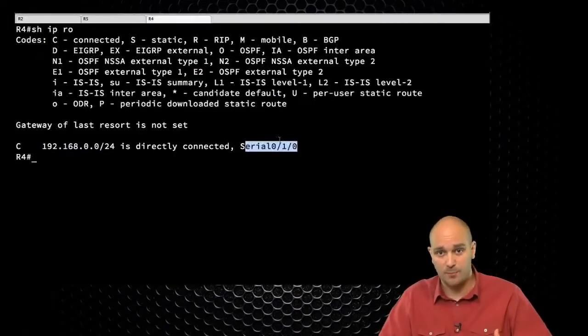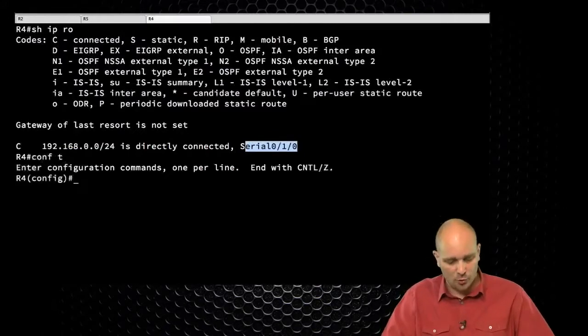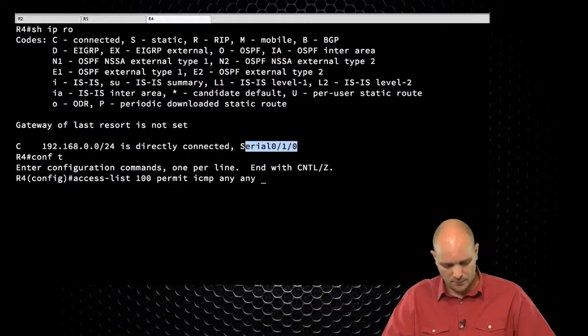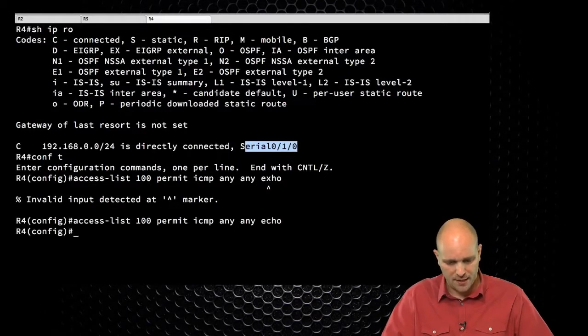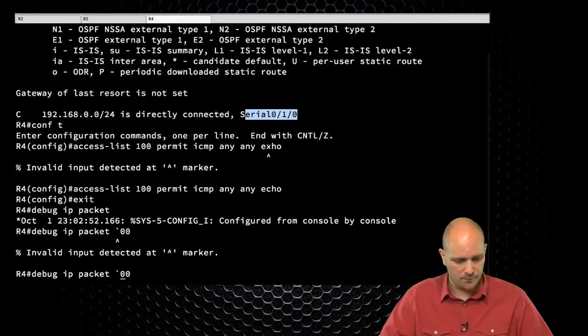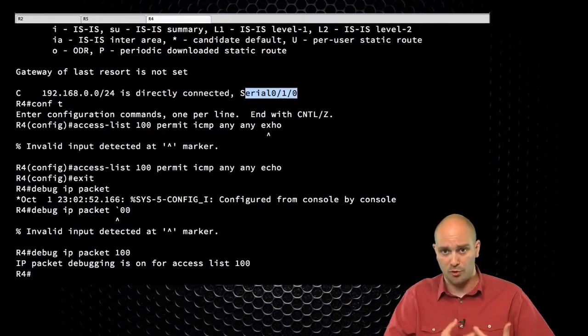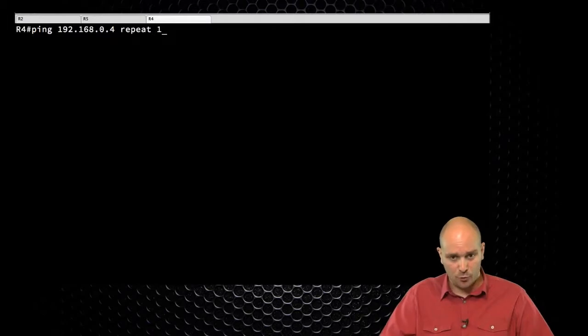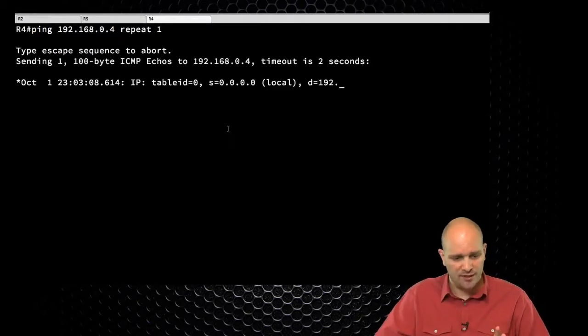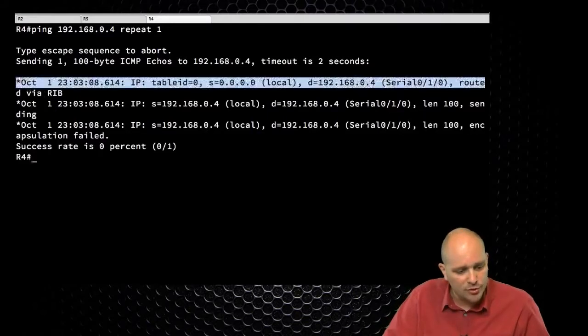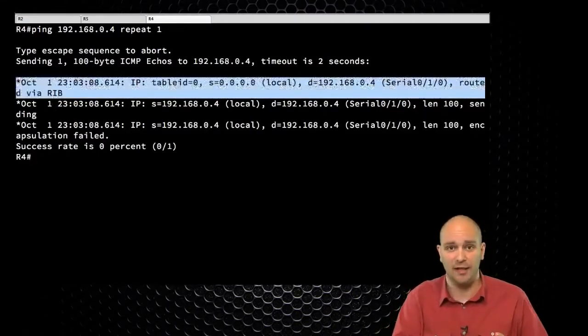But let's take a look at what happens when we actually send the traffic there. So I'm going to create a very simple access list: 100 permit ICMP any any echo. This is the only thing that I care about. And I'm going to say debug IP packet 100. So I'm going to watch for ICMP echo traffic, and I'm going to ping 192.168.0.4, and I'm going to send only one packet. So let's see what our debug tells us. The first thing that we are going to see here is that the packet is actually being routed.